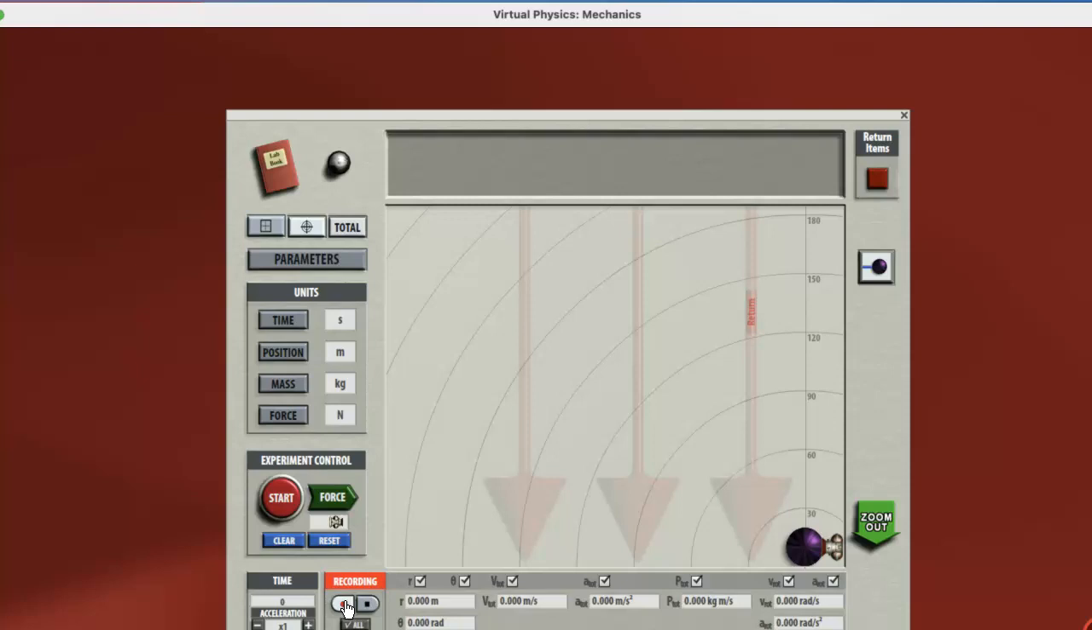Then start the ball rolling by clicking on the force button. By default it is going to take the force to be 10 newtons and the mass to be 2 kilograms. It will stop automatically when the ball has reached the end of the table. We will see later the link that is going to have the data. I will show you that later.